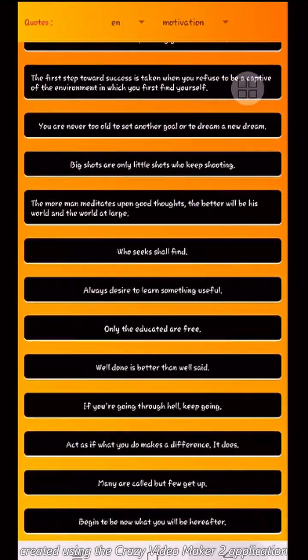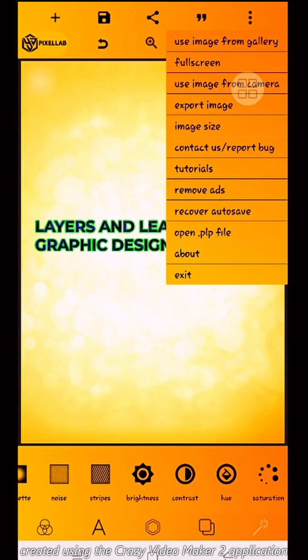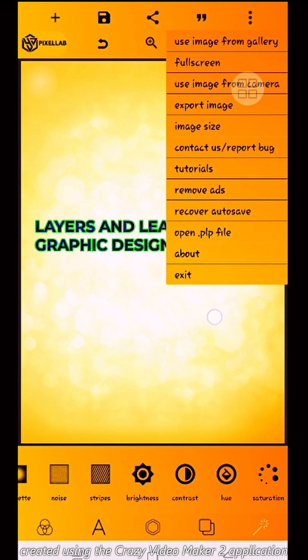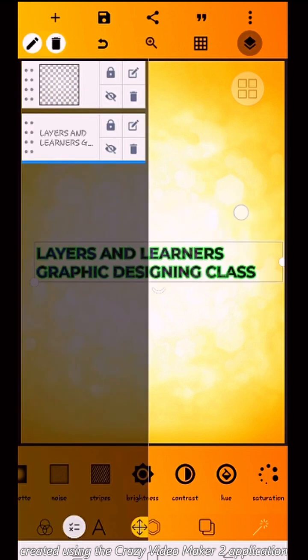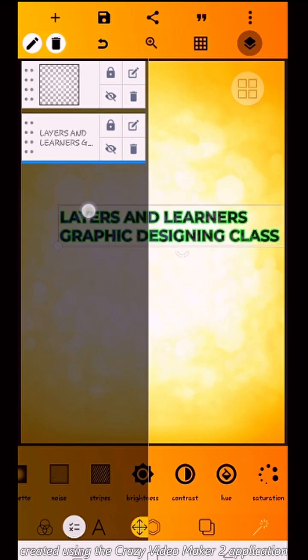The next thing is quotes. If you want to get Pixellab quotes, you can use Pixellab quotes. There are many things you can use these for, but there are some things that are for edition. You can also exit Pixellab from here. Here is your layer. Anything that you tap on here, anything that you add to your work will be showing here as your layers.